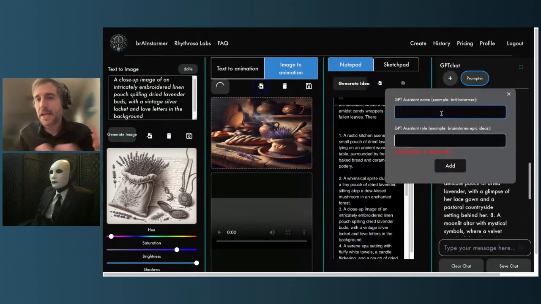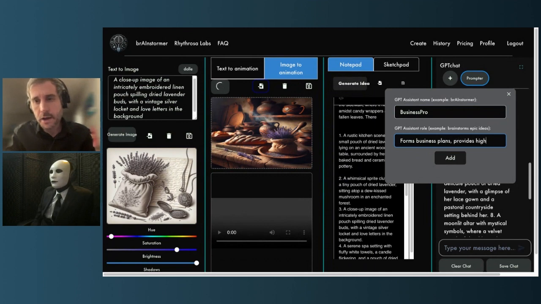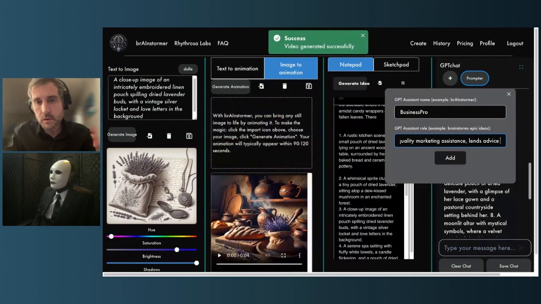And the final thing I'll note is back in the chat, I showed people how to create the Prompter, right? So let's create a second one, because you can create more. I'm going to call this one, actually, we'll call this one Business Pro. Forms business plans, provides high quality marketing assistance, and lends advice for content. I don't know.